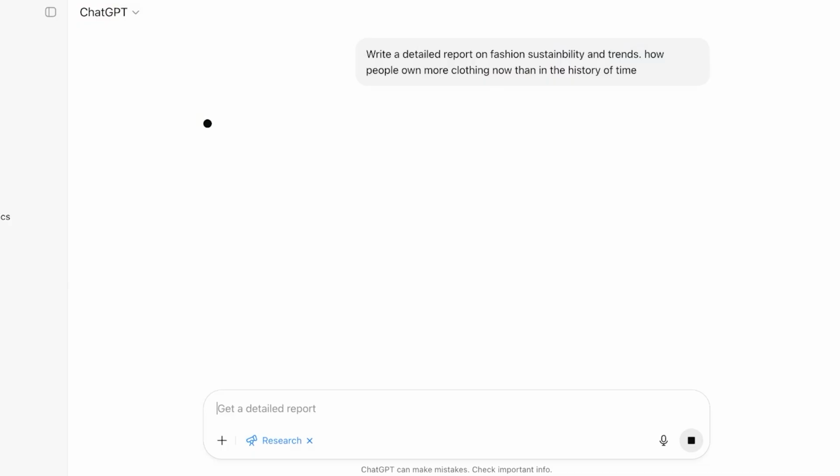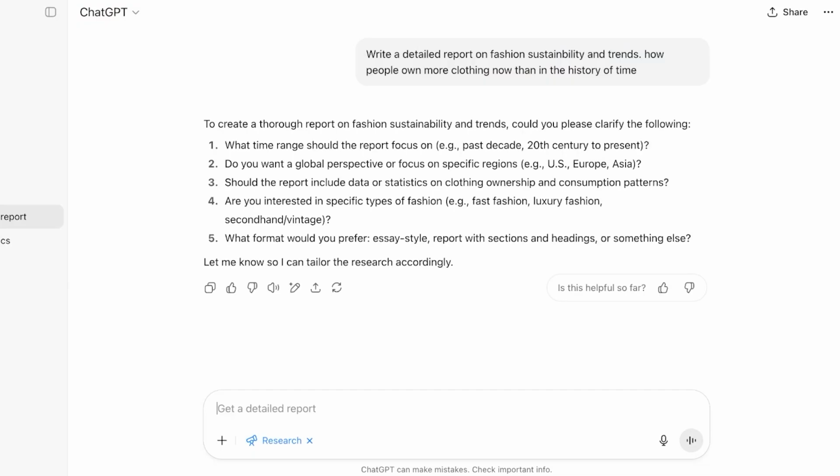And just like so, it's going to do its research and it's going to create my report. Now, could you please clarify the following? What time range should the report focus on? Do you want a global perspective or specific regional perspectives? If I want it to include data or statistics, are you interested in specific types of fashion? What format would you prefer? Report with sections and headings.